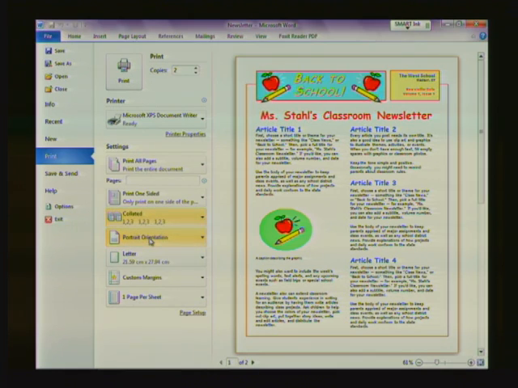You can also change your orientation of your document. Just be careful of doing this in this view, because if you're going to change the orientation, it might throw out some of the formatting that you've done in your document. So I'm going to leave this as portrait for now.